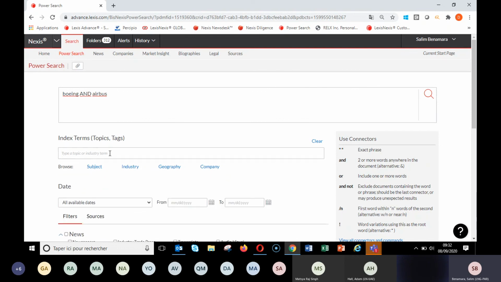I don't use this index term when I have to search for information in this specific language. So it's very important for you to know, but never say that you don't have and can't get the information in Nexis, in the search engine. Okay. So this is it for me.